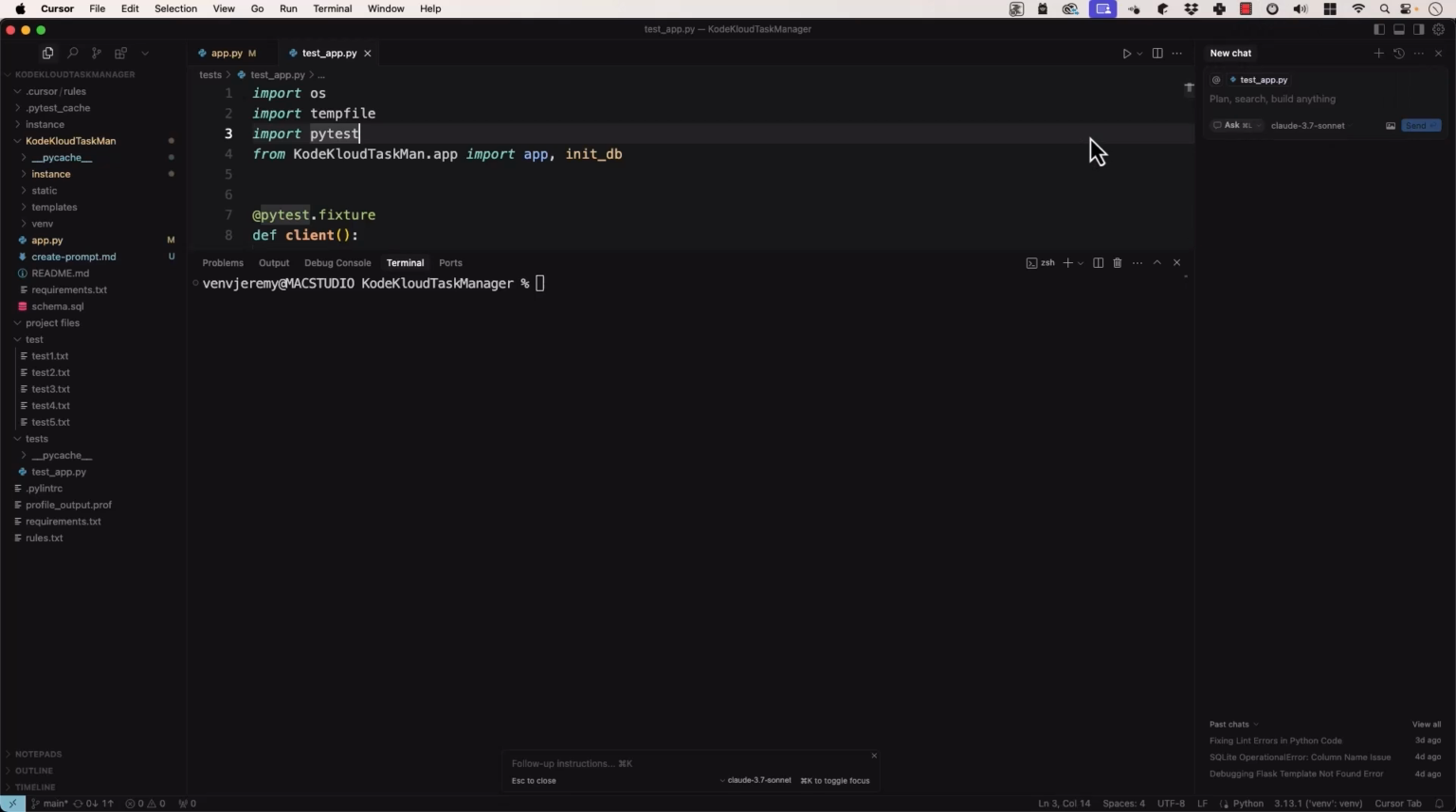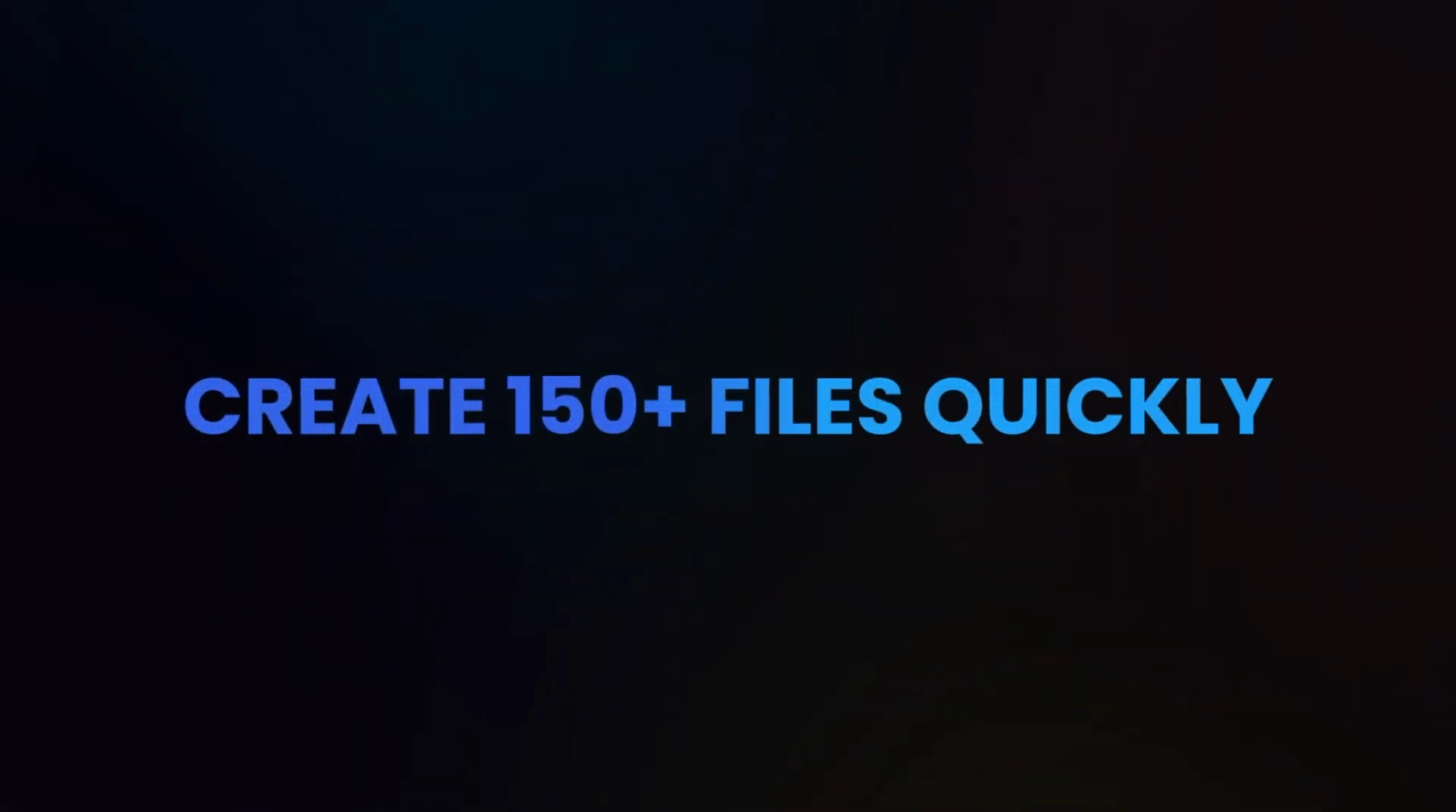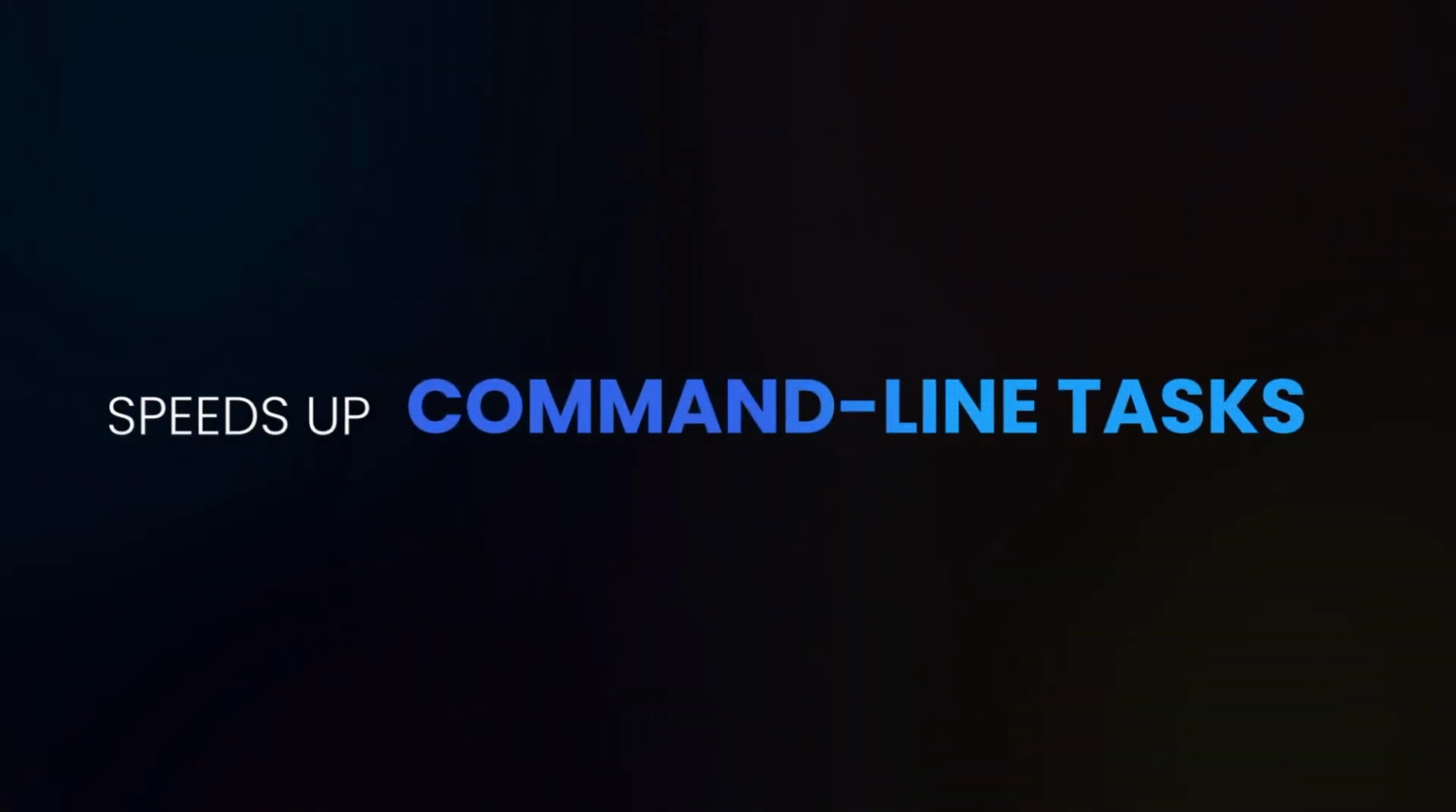That concludes our section on using the terminal in Cursor. Cursor translates plain English into terminal commands for Windows, Mac, and Linux. It automatically adapts to your system. If you're an expert needing to create 150 files quickly, or a beginner checking system resources, this feature speeds up command line tasks, and it makes it easier for everyone.